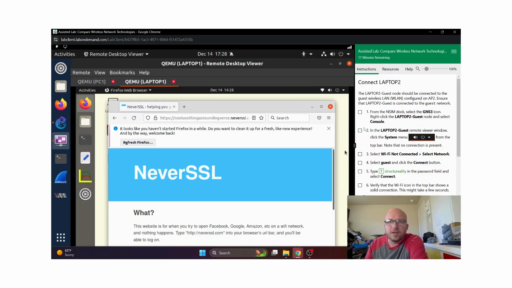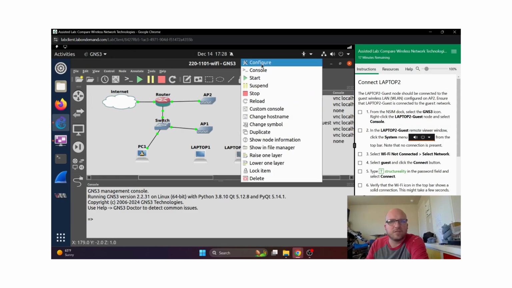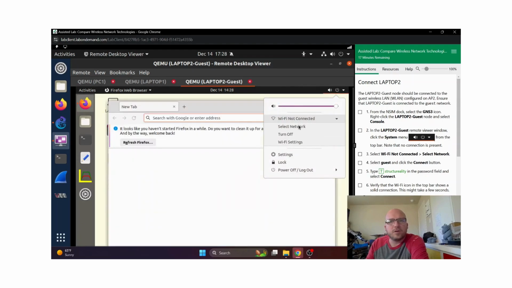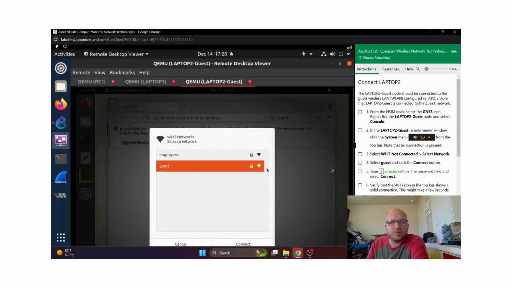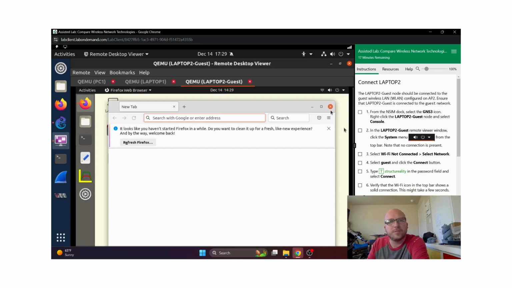All right. Laptop 2, same thing, but this one is a guest. So we'll start a console. Open up that for later, probably. Wi-Fi network, we're going to select the guest network and connect. And their password is Structure Reality. That's a cool company name.